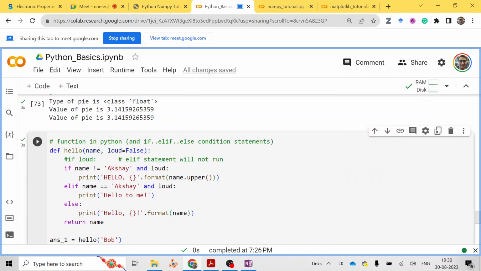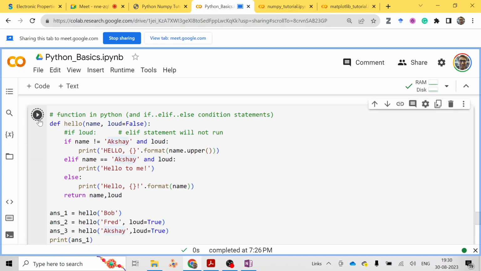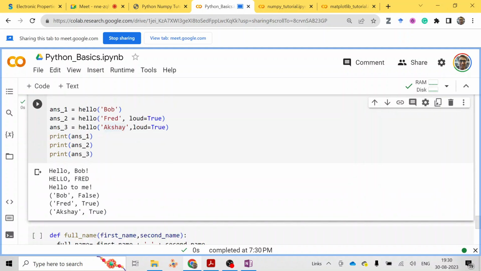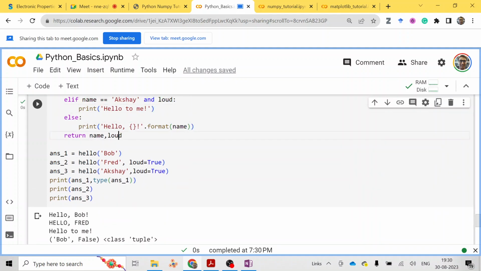Or I can actually return both of them as well. I can return both of them, and what you will see in that case is that ans will become a tuple. If I print ans, it will be a tuple. Okay, so this is also important. Or, we can also return a list as well.